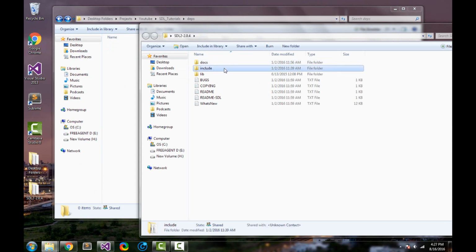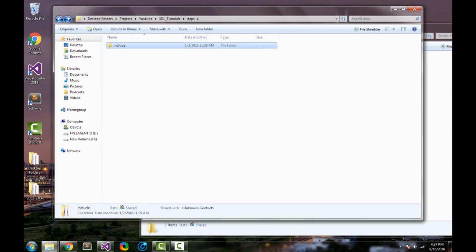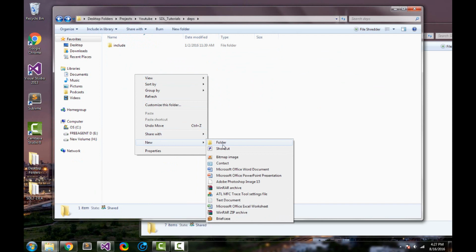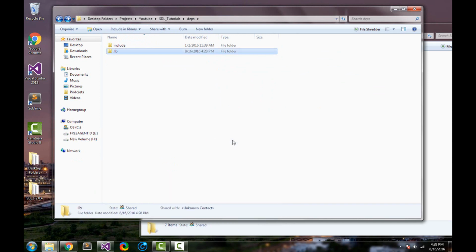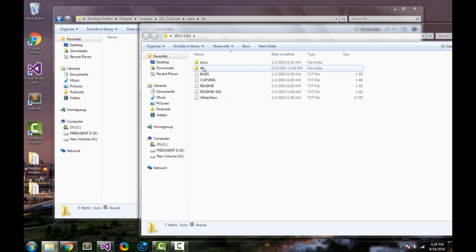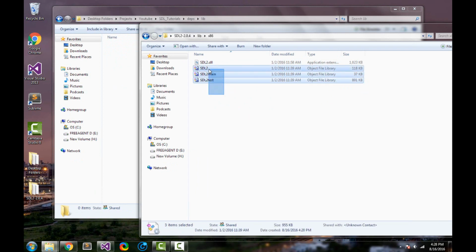First, just go ahead and drag the include folder inside here. Then make a new folder called lib. Go inside the lib folder. Now go inside the lib folder in the SDL library. We're going to go into the 32-bit one, and then drag these three lib files inside there.